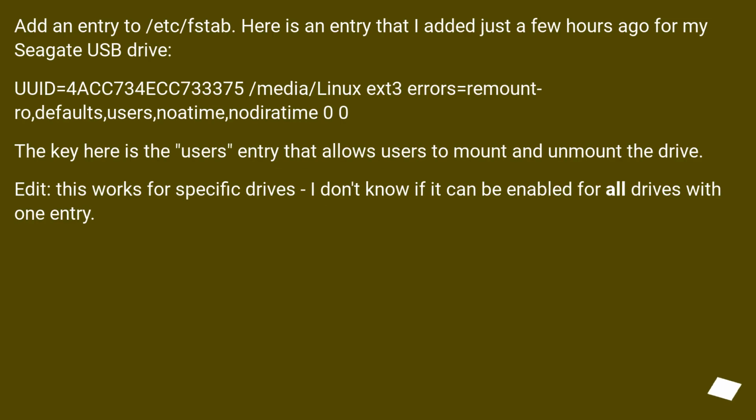Add an entry to /etc/fstab. Here is an entry that I added just a few hours ago for my Seagate USB drive. UUID=4x734ECC733375 /media/Linux, errors=remount-ro, defaults, users, noatime, 0 0. The key here is the users entry that allows users to mount and unmount the drive.